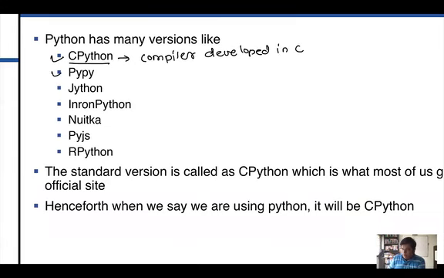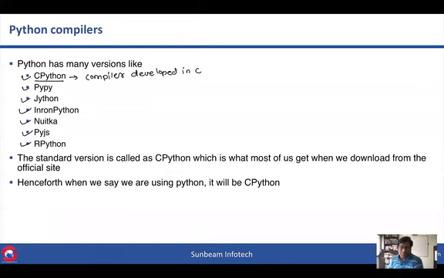Then there is PyPy, where the Python compiler is itself a Python program. There is Jython, developed in Java. IronPython, developed in another language called Iron. Nuitka is another option there. PyJS is developed in JS, the compiler itself is developed in JS. RPython is developed in the R language, and there are many different options available.